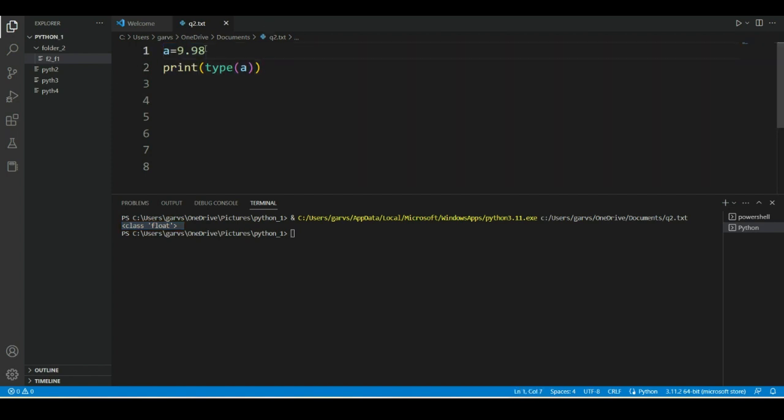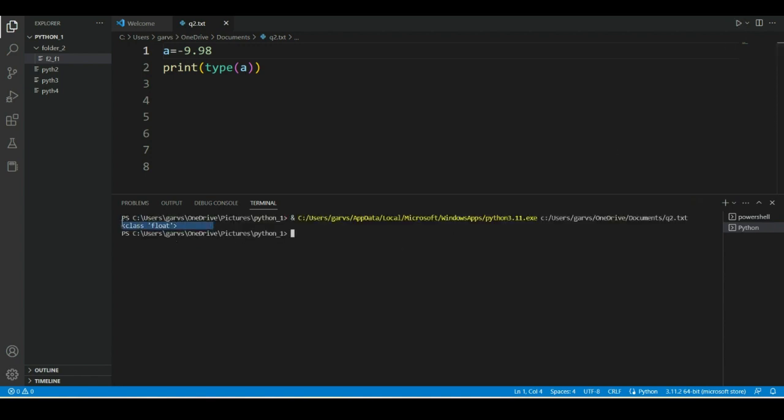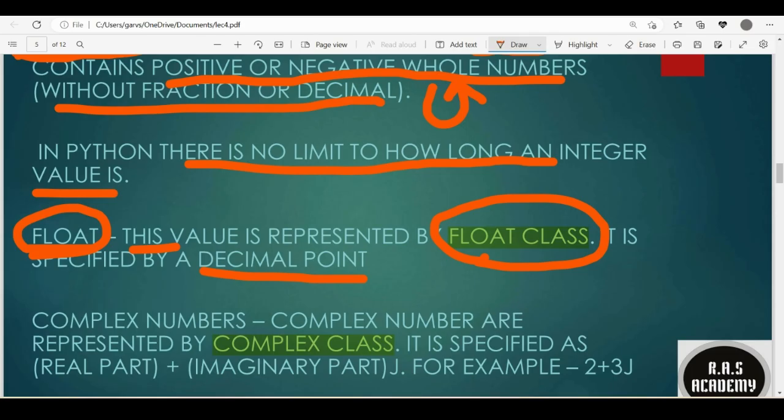So any decimal value belongs to the float class in Python. You can also have a negative decimal value like -9.98. I will run this code. I again get class float. So yeah.